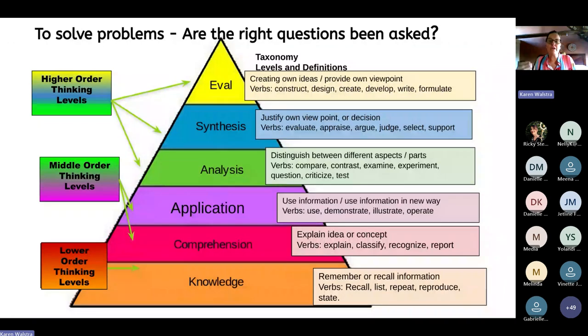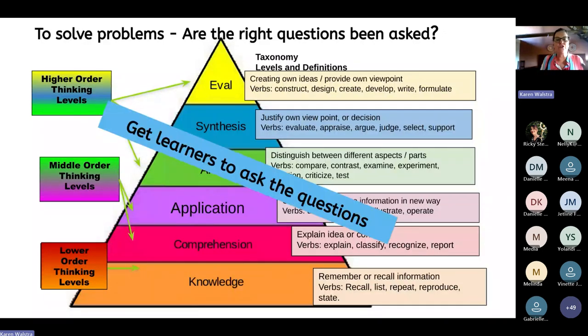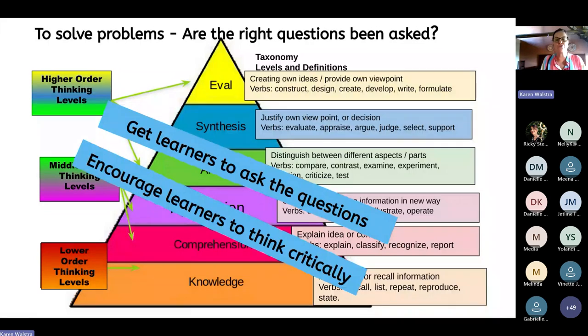And then evaluation is where they're now creating their own ideas and viewpoints, where they're taking the information and saying, okay, so we've made something, does it work well? Evaluating their designs, or evaluating what they've written, or formulating a new idea from what they've evaluated. So being critical and really reflecting on what they've done. So getting learners to ask questions is to encourage learners to think critically. So we really need to create critical thinkers.